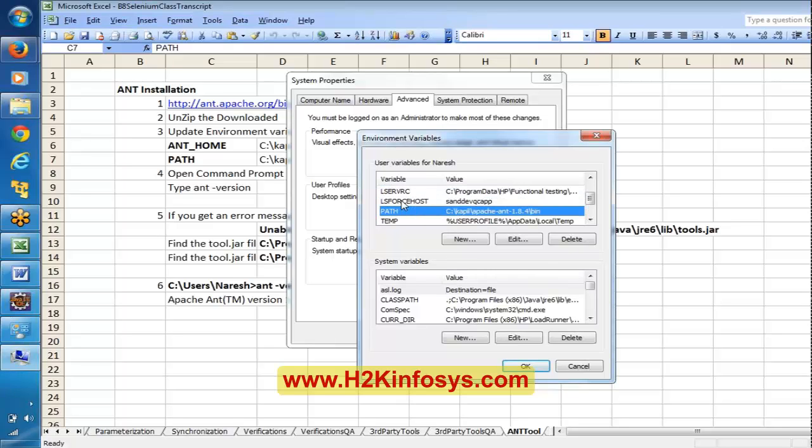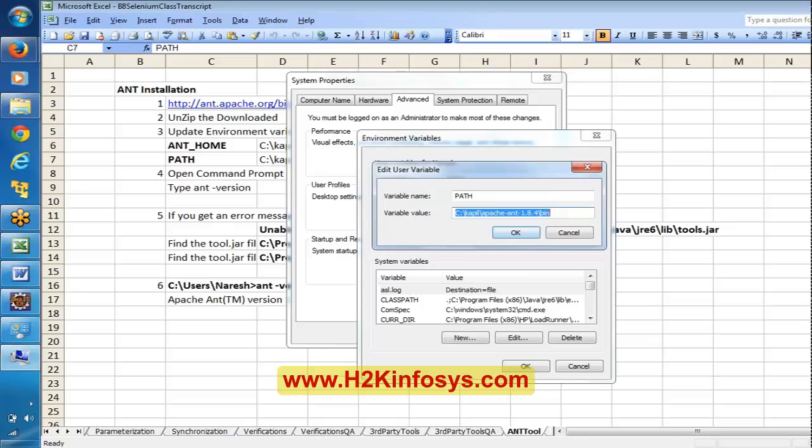Everyone observe here. By default, there will be a path variable. You might already have some data here. Everyone observe here, in a path variable, if you already have data, don't delete it. Don't delete it, just say edit. Click on edit, and here just use a semicolon.